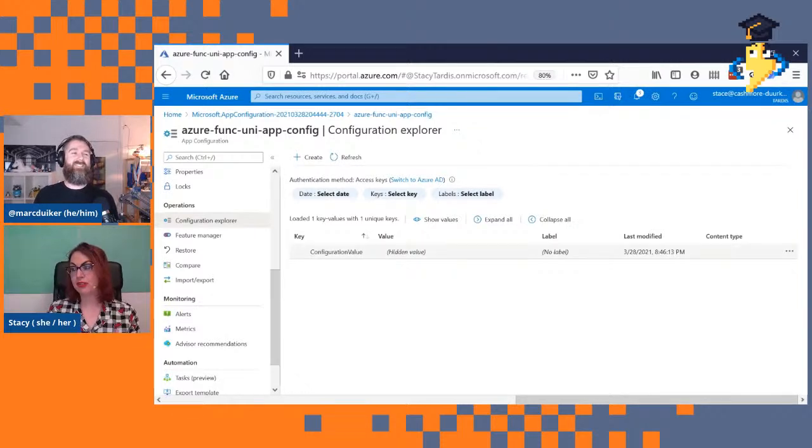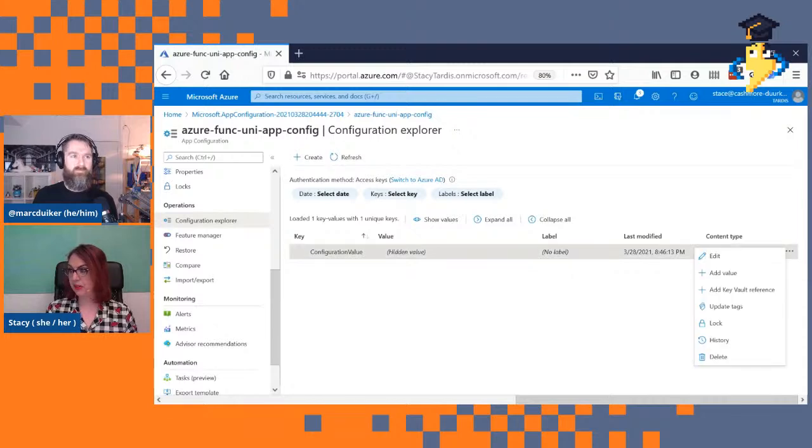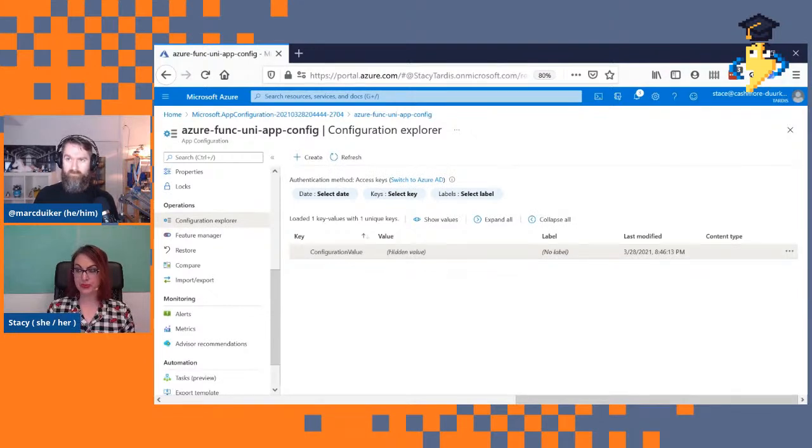You can see that the value is always hidden by default. We can see what values we want by clicking on this Hide Show Values. And if we need to edit this, we have the ellipsis at the end, where we can edit, we can add a new one, add tags to it. We're going to leave it as is for now and move on to the next step.